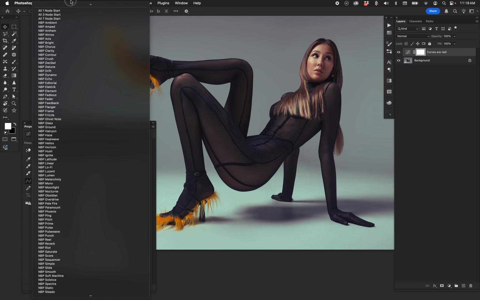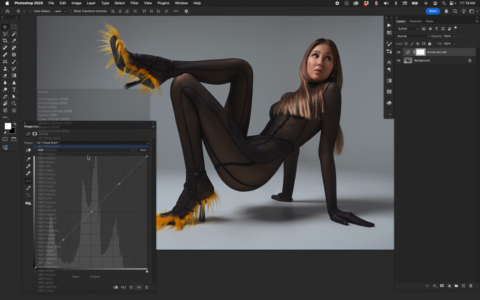Again, we have the 1 node, 3 node, and 7 node. It's a great way to get things done when you want to learn about color grading. And even if you do color grade with curves, these give you really, really fast starts to get things going quickly to make those tiny micro detail adjustments when you're doing amazingly smooth grades with curves.